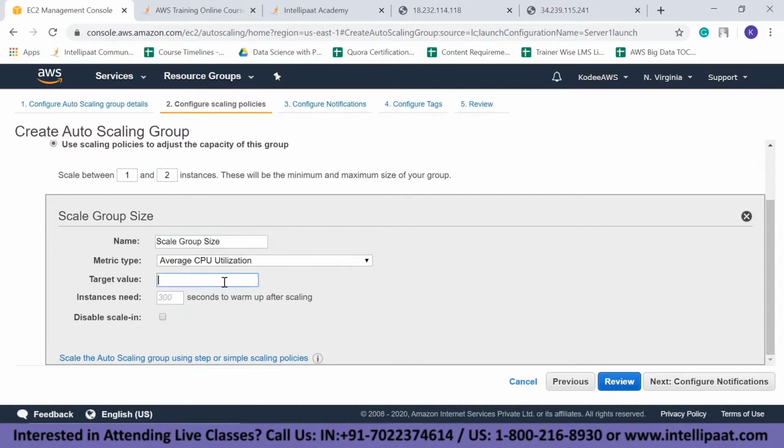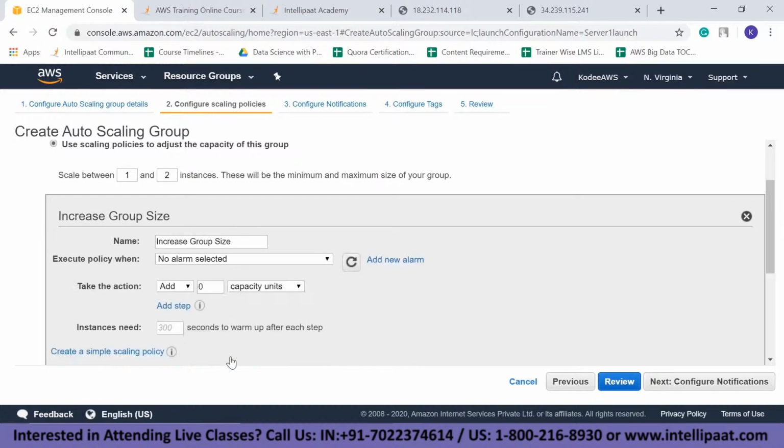For average CPU utilization, the target value, let's keep it 70, and I'm going to give 60 seconds. So it will take 60 seconds to warm up after scaling. Okay, that is fine. So I'm adding this, and you can see here average CPU utilization, and whenever the CPU utilization goes above 70, it will automatically create a new instance for me. Whenever it is below 70, I think it will automatically decrease one server, or you can also set that up.